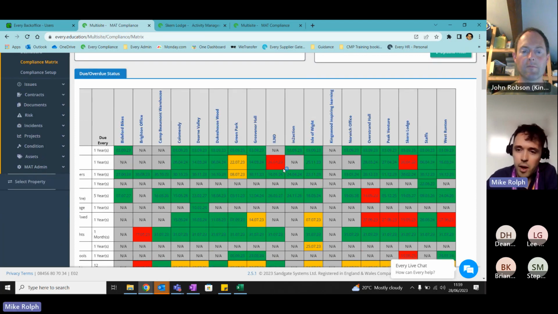And again, it's just those parameters as well that are affecting how it appears in terms of the red, amber, green, and so on.